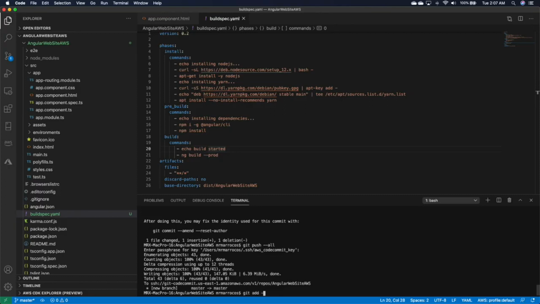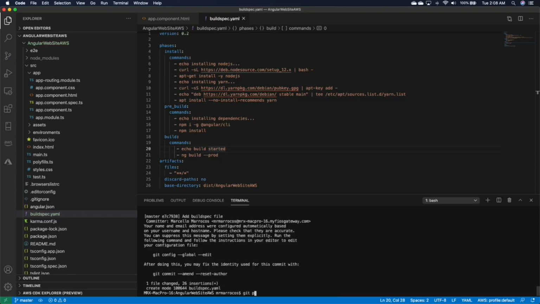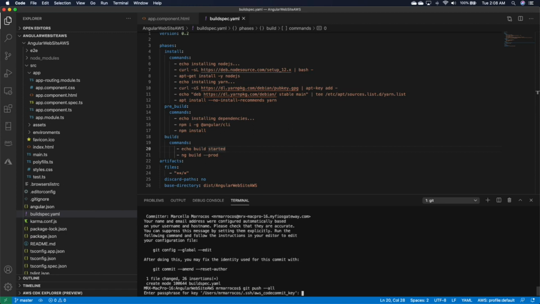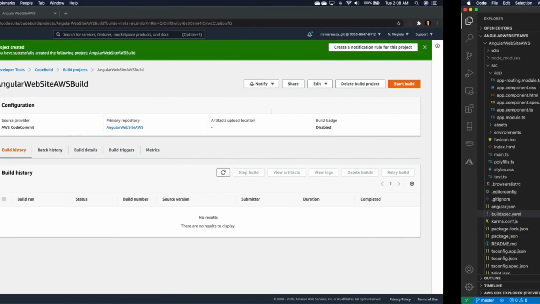So let's add the new file that I created. Let's commit the file. This is committing the change. Let's put a description here. What about add buildspec file? And finally, let's push it back to the repository. Once again, it's gonna ask for my SSH passphrase. And it's done. The repository is now updated.